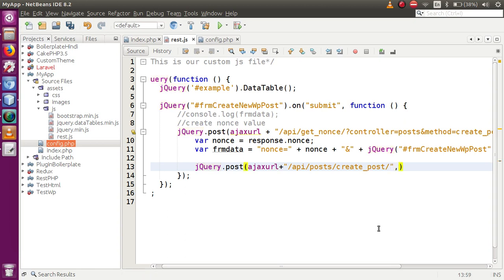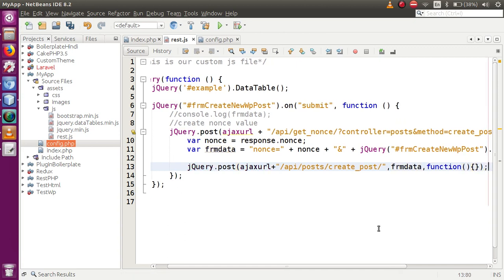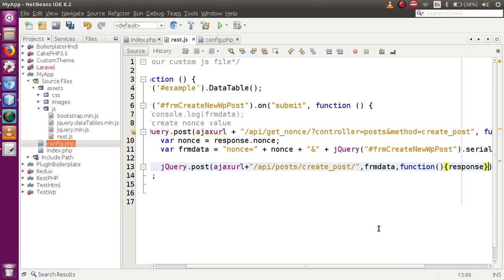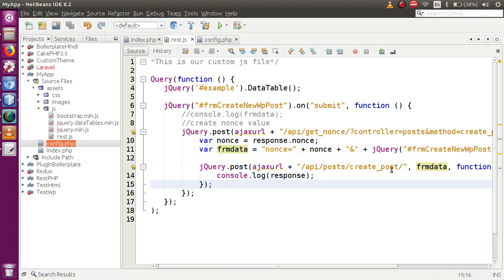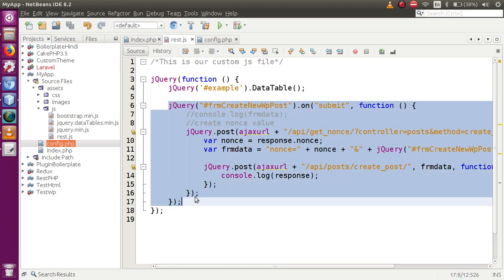Let's say FRM data, and now we are going to retrieve all the response from the server into this response variable. Not here, just cut it from there and put it inside this function. Let's say console.log and now response. So what we did: we got a nonce value from our first request, we attached this nonce value to this form data, and now we are sending this form data to our second AJAX request with the help of this route. So successfully we have done all the steps step by step.